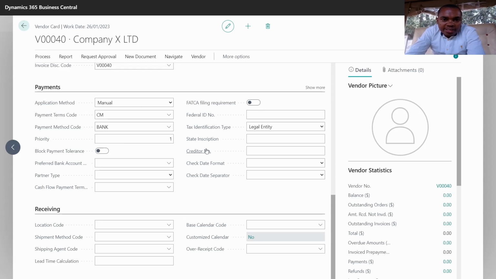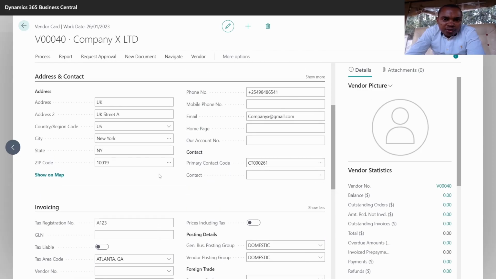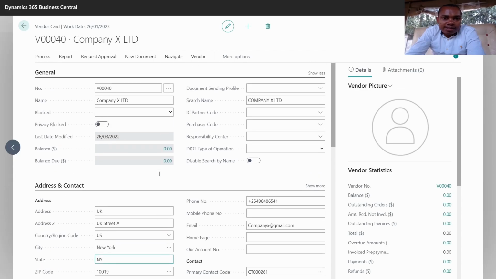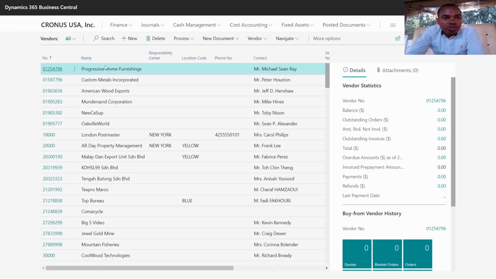We also have the creditors number, so if we have it, we'll also be able to populate it into the system for reference purposes. After that, you can attach maybe the contract with this supplier. We also have the picture. You'll be able to capture the picture of that specific supplier. After that, the system will autosave that card for you. So that's how to create a supplier.